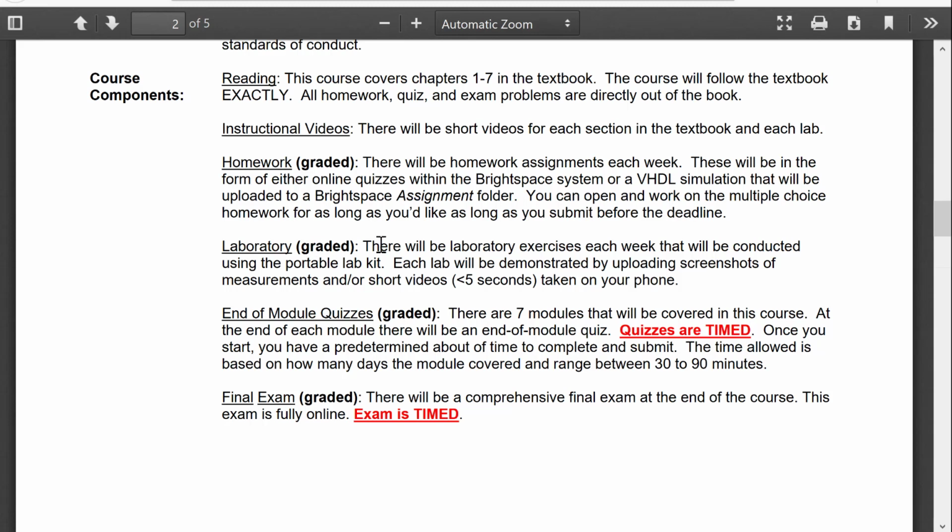Laboratory, you are going to actually perform real laboratory exercises using the lab kit that I send you. You're going to demonstrate them by taking short videos with your phone and uploading the video, or uploading it to YouTube and providing the video link. But that's how we're going to demo. It's not going to be a live demo where you video call me and I watch you demo. It's going to be you are going to record something.